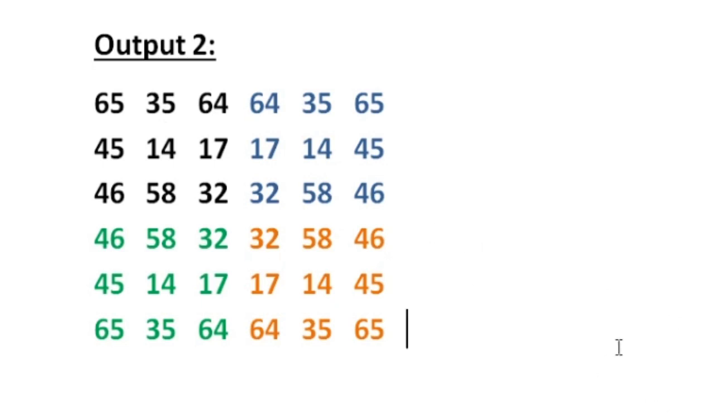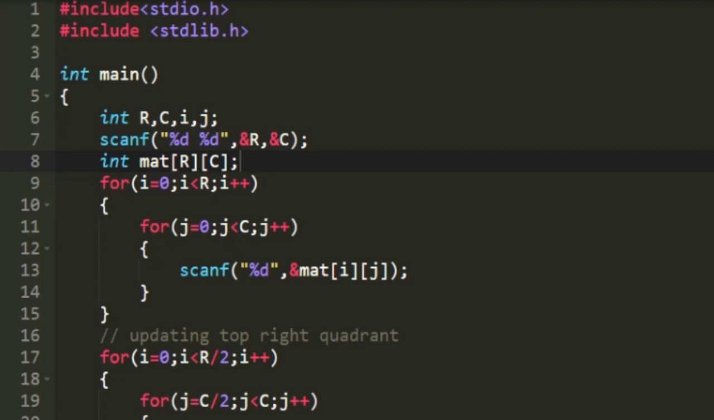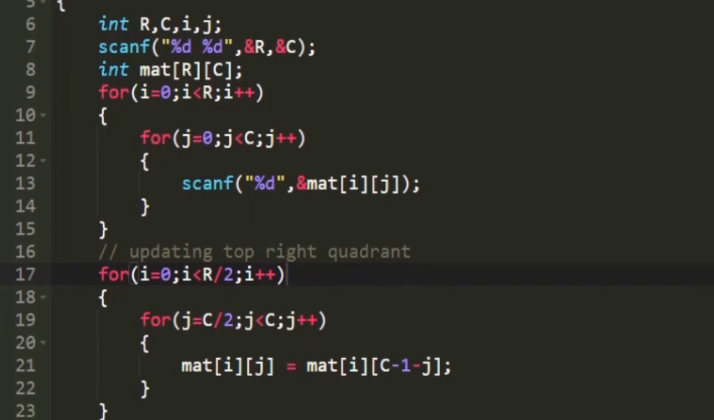Now let us see how to write a C program for this. This is the program I have written. First I have declared some integer variables, and then I am accepting the values of R and C using scanf, and then I am declaring a two-dimensional array named mat of size R cross C, and then using a nested for loop I am accepting the input matrix using this scanf statement. So now we have accepted the input matrix.